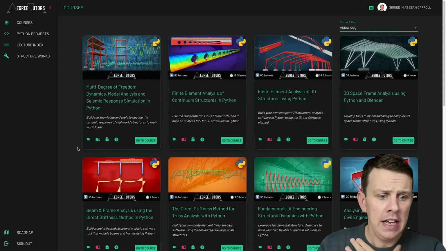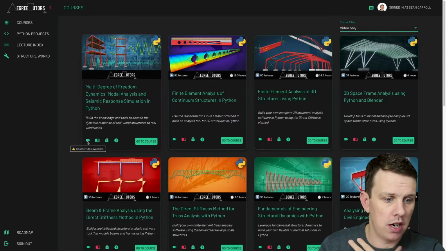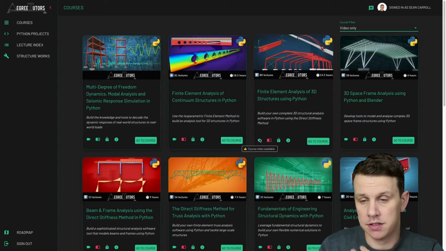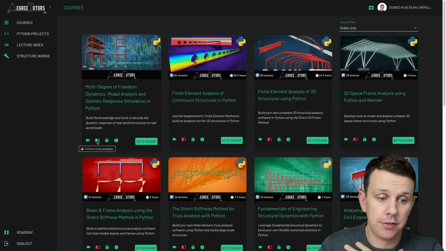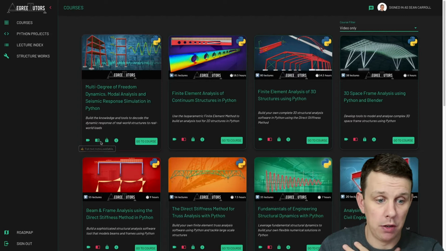Okay, so each of these courses, each of the panes here has a little series of icons. So you can see here, basically, we have a video icon. If it's green, it means the video is available. You'll see that they all have green video icons because there's video for them all. If it's a green book icon, it means that the full text notes are available. And again, this is the only one with a green book icon.